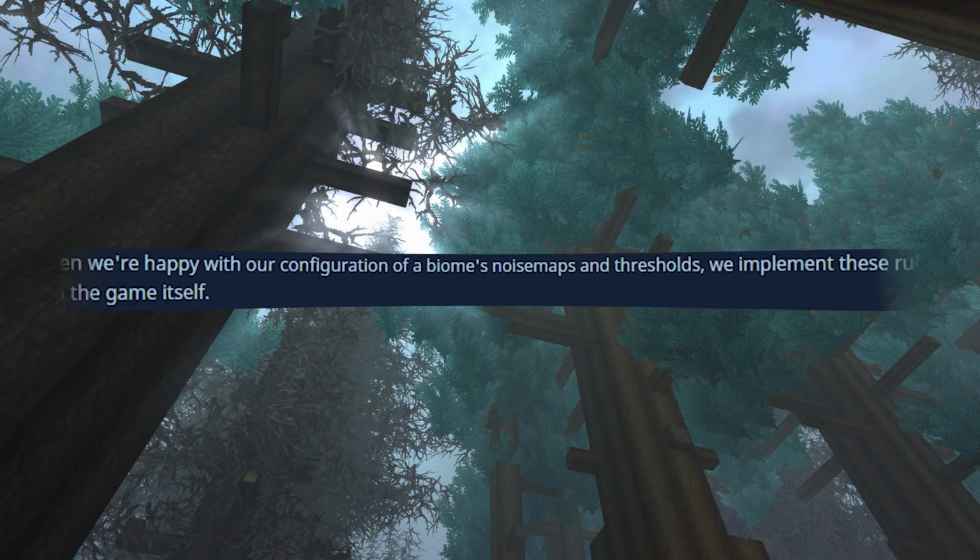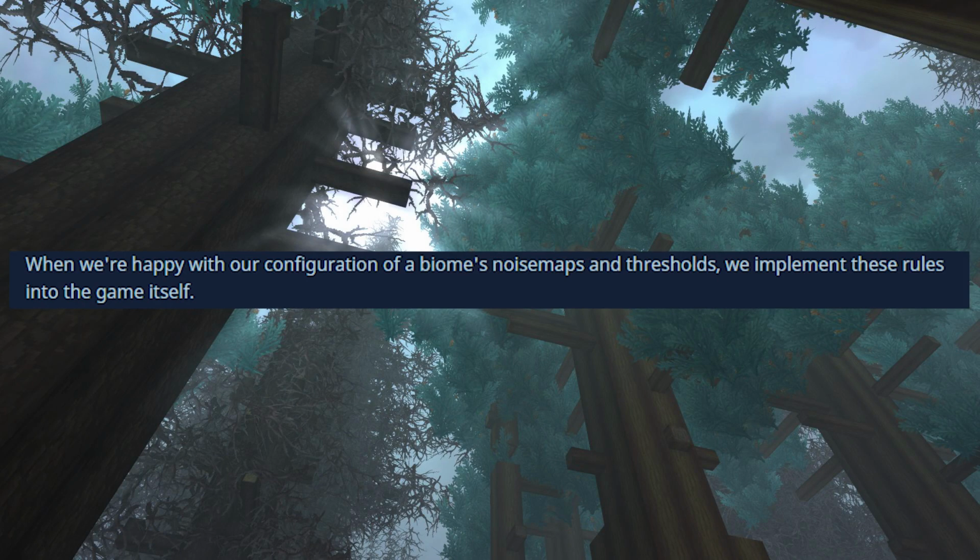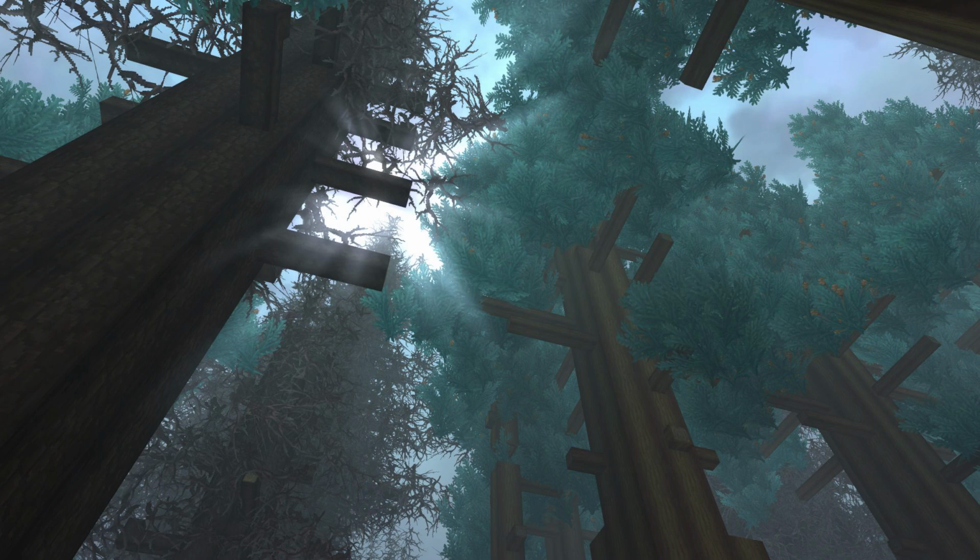Once we were happy with our configuration of a biome's noise maps and thresholds, we implemented these rules into the game itself, and here we have a quick little video of how it gets implemented into Zone 2, so I'm going to play that right now.